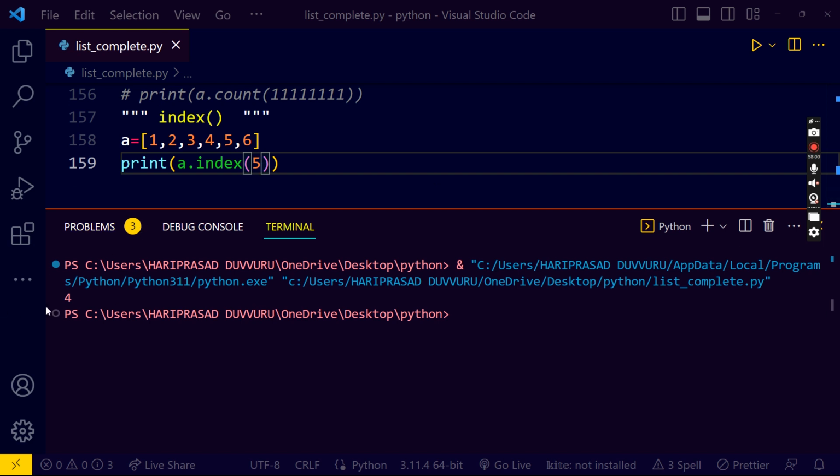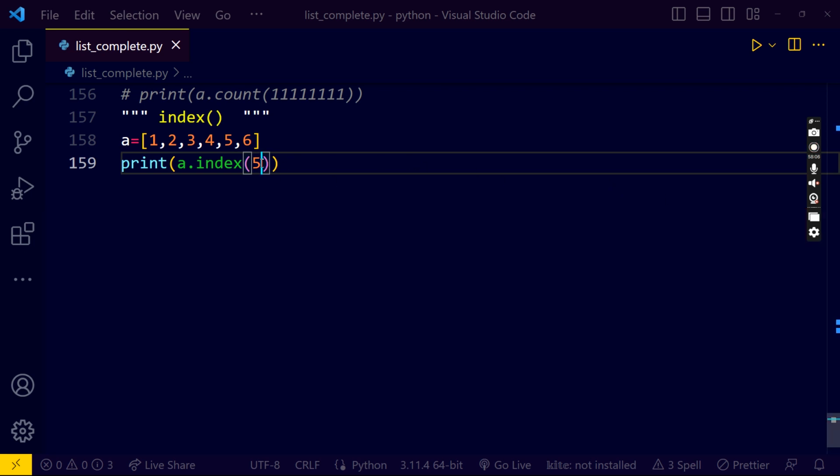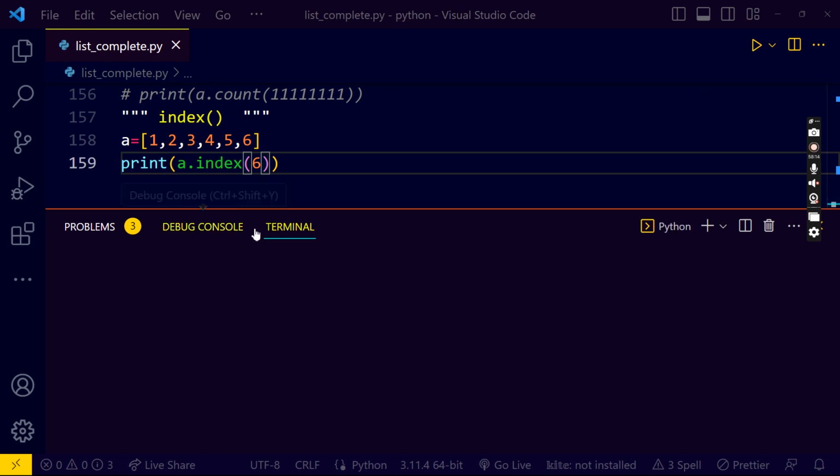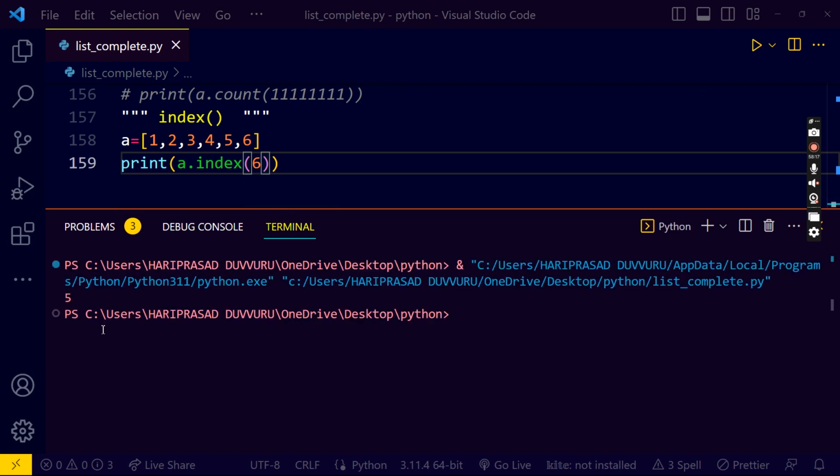See, 4. At position 4, the 5 element is present. If you want the index number of 6, let us see. I want to know the index of the sixth element in the list. See, fifth position. I think you understand the concept.